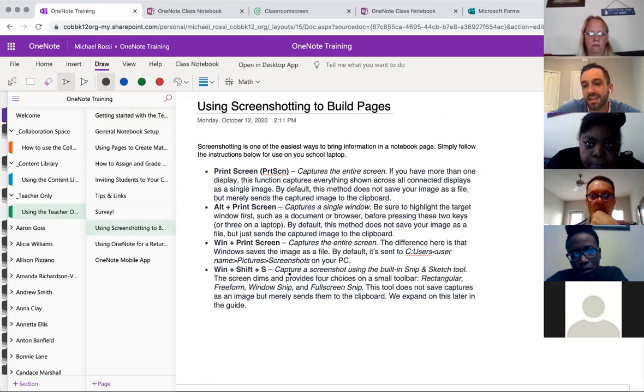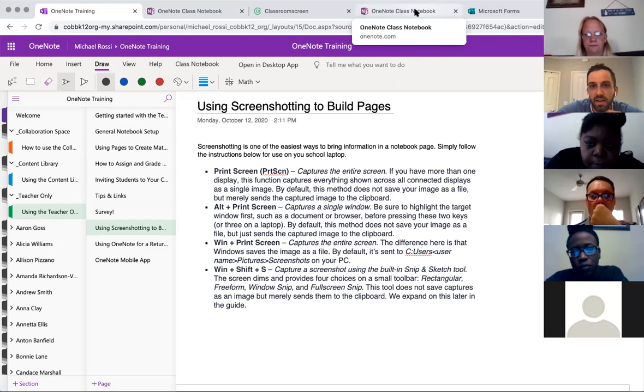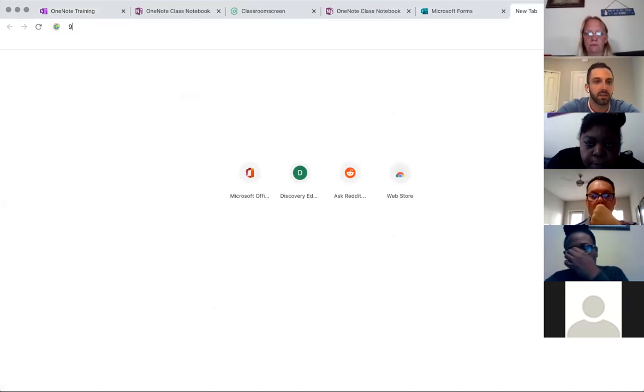What I found is that if you screenshot information on your computer, so for instance, I found a poem that I really want my kids to read. Instead of uploading that as a file printout, a lot of times what I'll do is I'll put that in there as a picture. So I'll actually show you on my own class notebook really quickly.